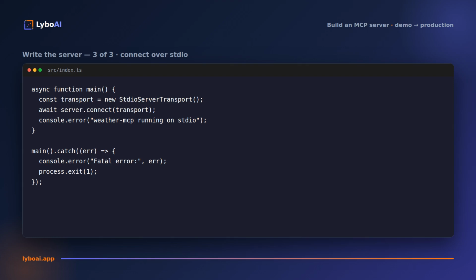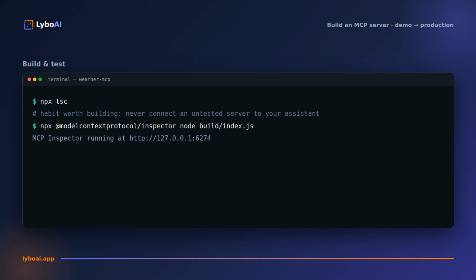Then we connect over standard I/O. Log to standard error, never standard out. That's the protocol channel, and we're done. Compile it with the TypeScript compiler.